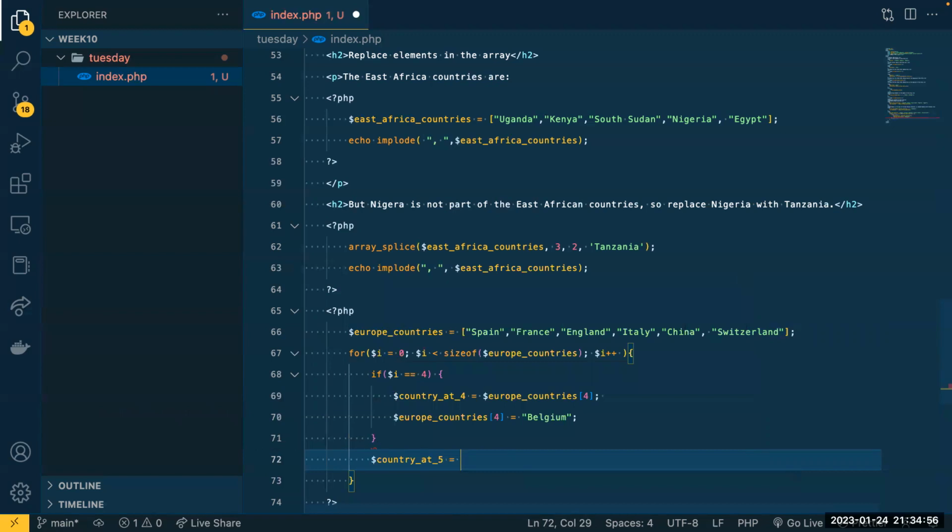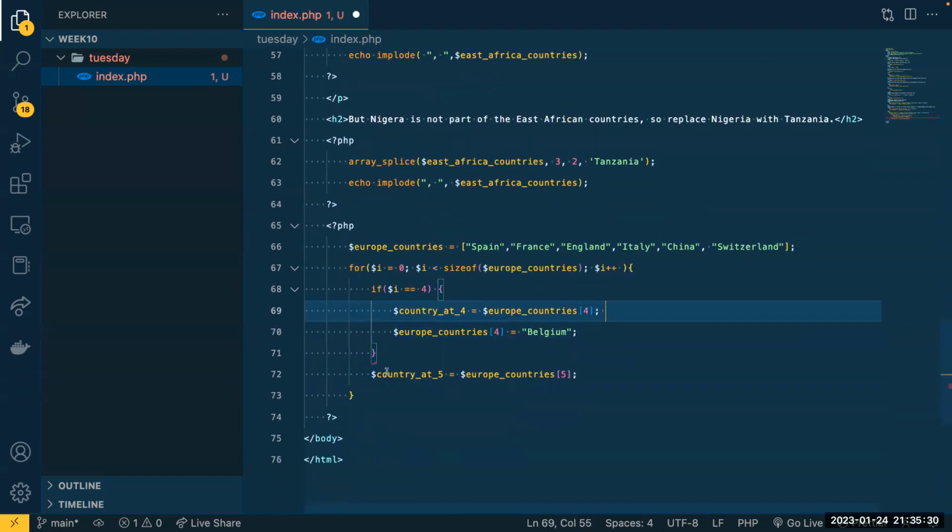Because you know that this is at 0, 1, 2, 3, 4, and there's that 5. So country at 5 equals Europe. I think I'm even making a mistake somewhere, but let's see. Did we say this is at 4? Yeah, this is at 4. So this is at 5. So we get this country, store it in a variable because we don't want to lose it.